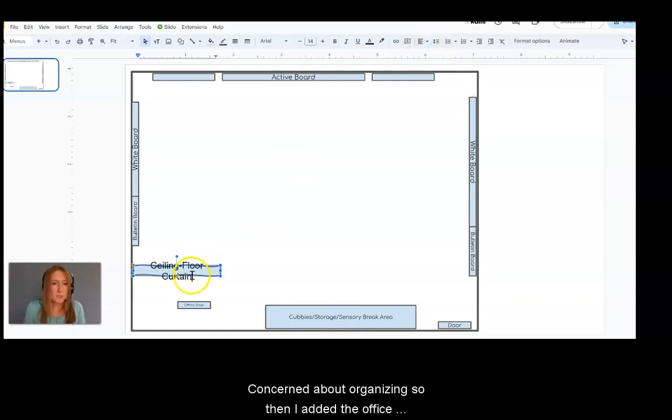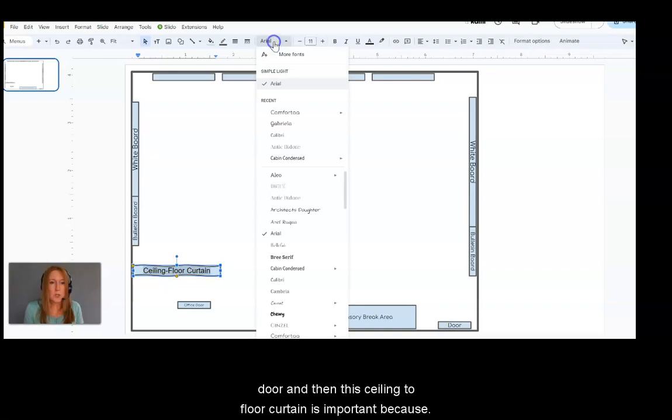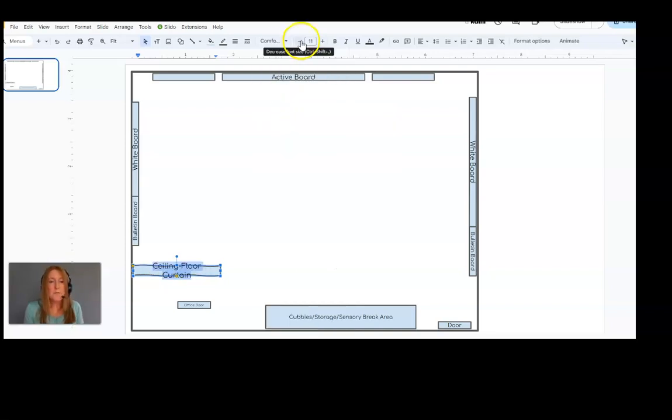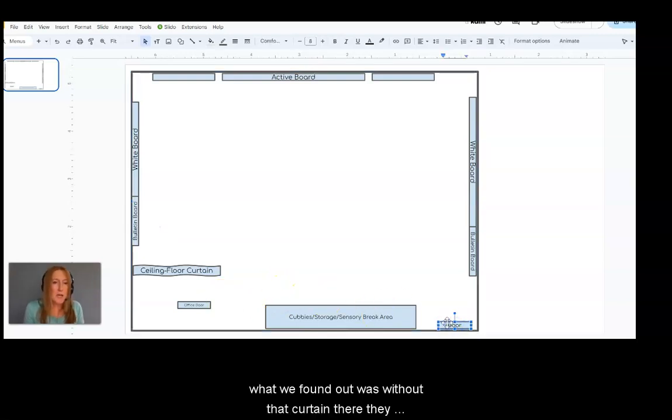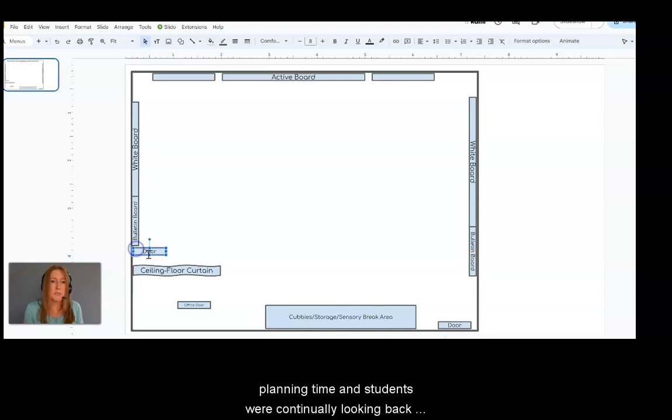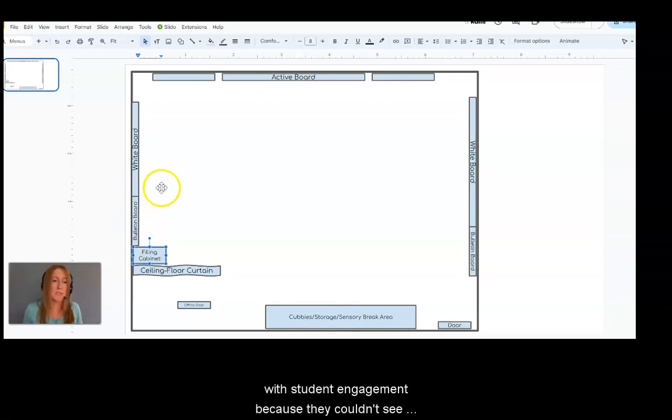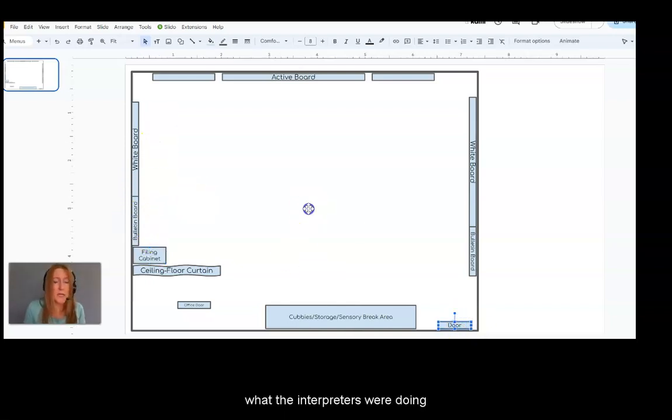So then I added the office door, and then this ceiling to floor curtain is important because the interpreters have a space back by that office door. And what we found out was without that curtain there, they just didn't have any separation like for lunch or planning time. And students were continually looking back and just watching the interpreters, just very distracted. So once we put that curtain up, that gave the interpreters a place where they could eat lunch and plan and problem solve through some things. And it also helped with student engagement because they couldn't see what the interpreters were doing.